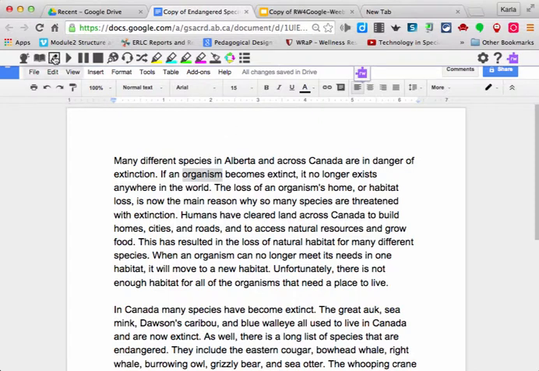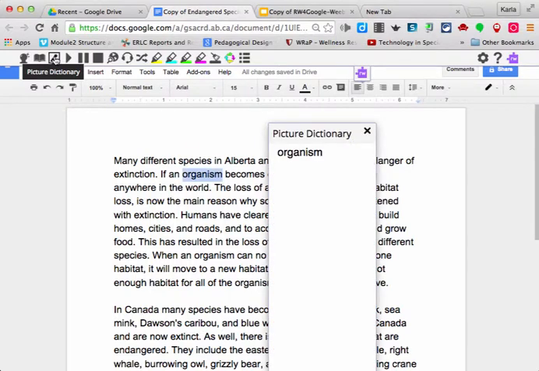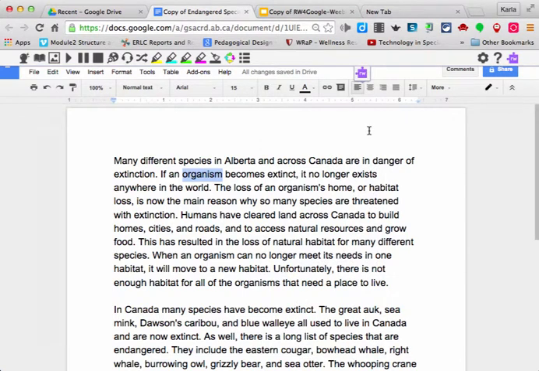Additionally, there is also a picture dictionary. So that's another way to aid students. It will give us a little symbol of what that word could mean. So we've looked quickly at using the read aloud feature and using the dictionary and picture dictionary. I'm now going to give you a quick preview of the word prediction features.